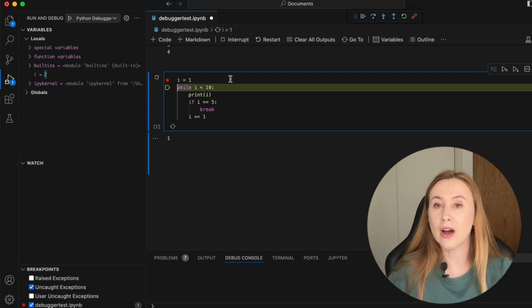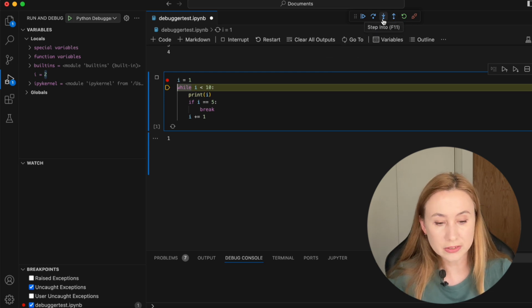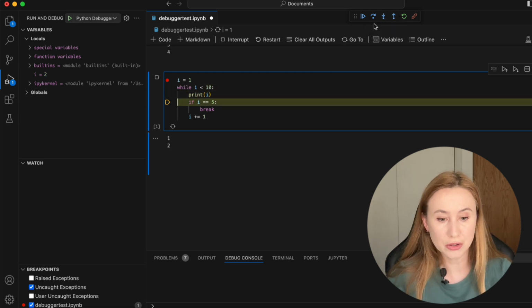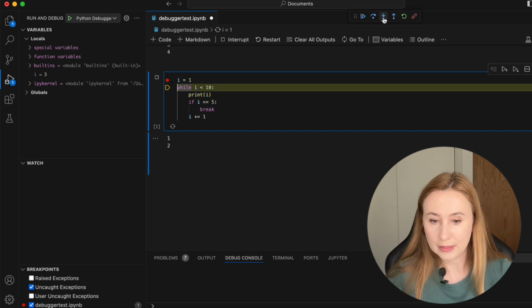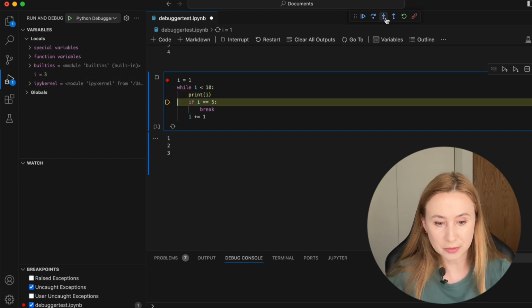At this point our i is 2. Is 2 less than 10? Yes, that's why we will print it. Again, does it equal 5? No. And we continue our loop. At this point, i equals 3, repeating again.